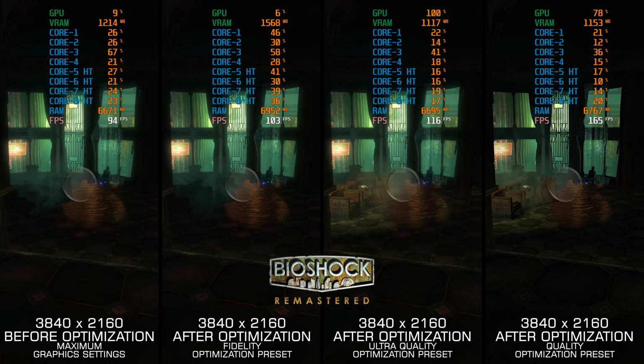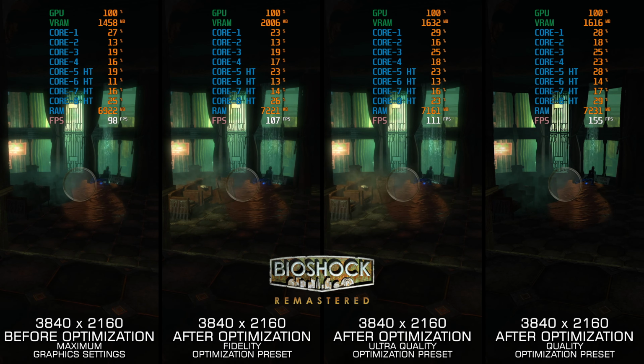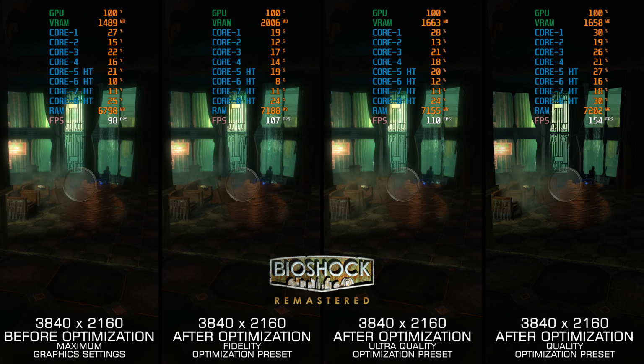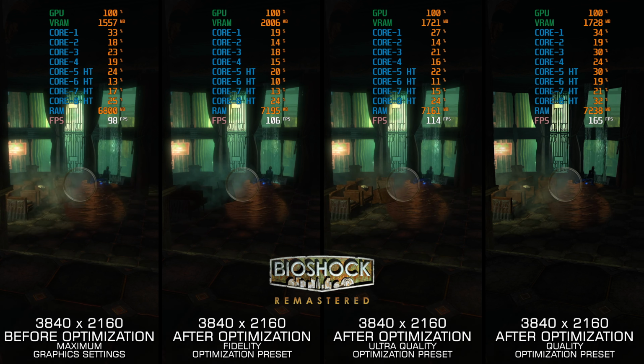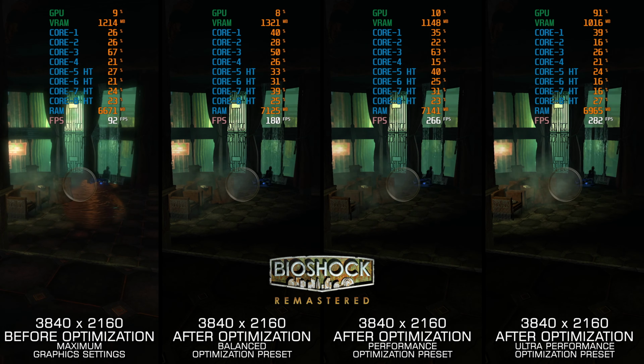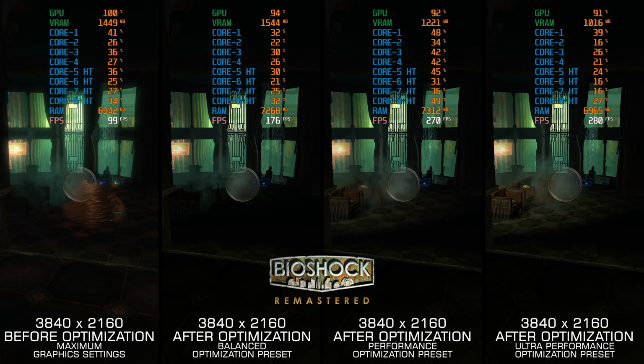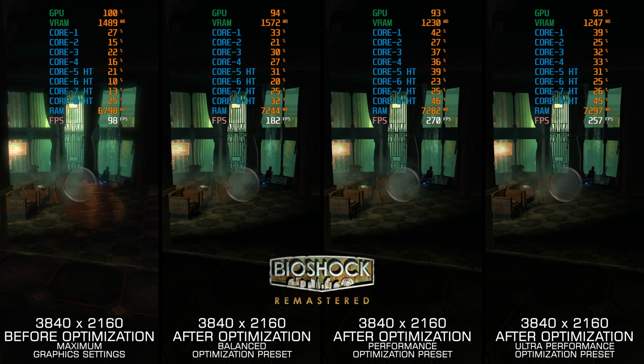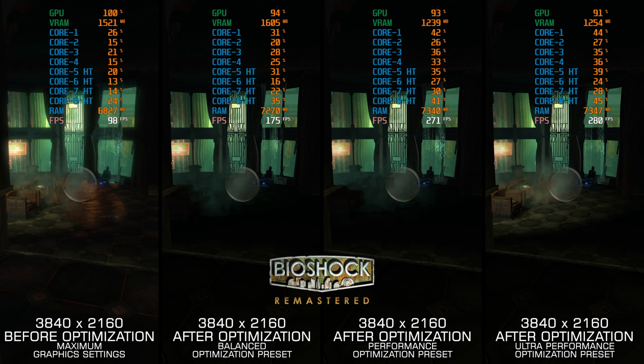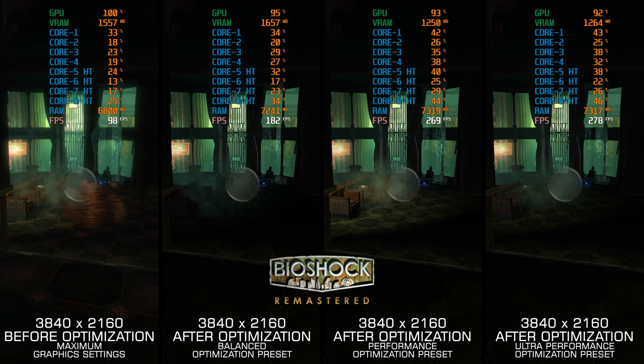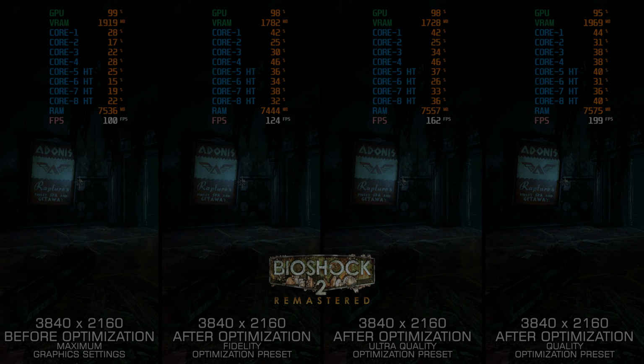BioShock is a well-known franchise, at least to PC gamers, and these are also games that are demanding on PC hardware, even though they are more than a decade old. If I've learned something from my endeavors with PC games over the last 15 years, it is that even these older games can be super heavy on the PC hardware, especially at higher resolutions.